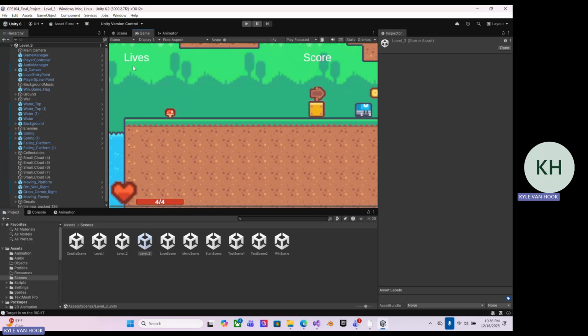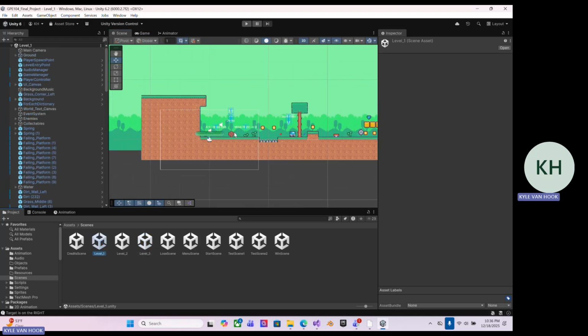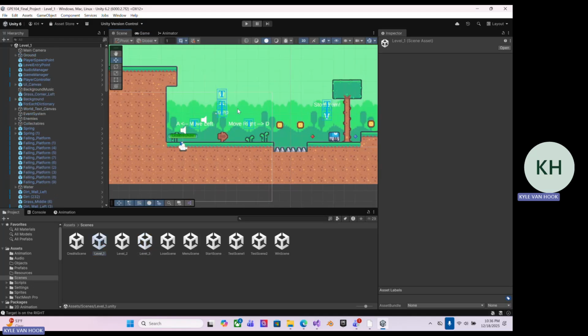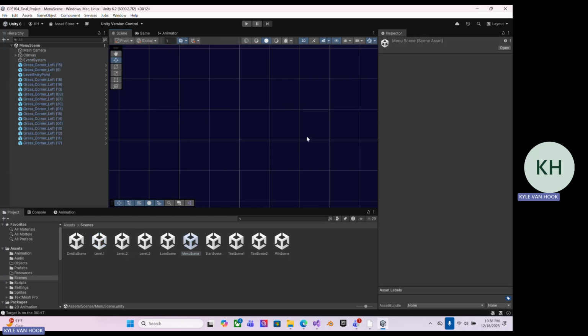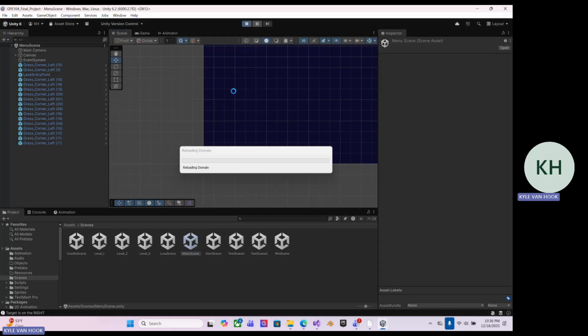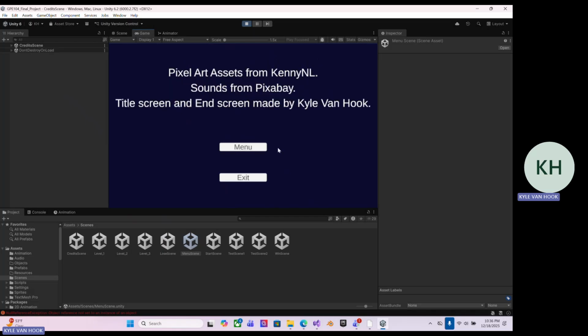So I've already shown that the score and the lives are text boxes. So are the world space objects here; they're text boxes as well. If I go to the menu scene, just start from here. We have buttons here. If I click on them, they'll take me to their respective scenes.